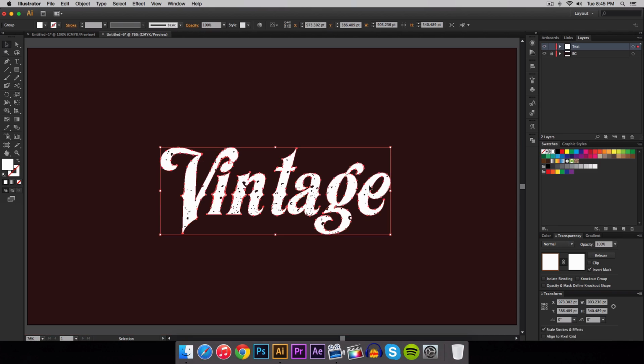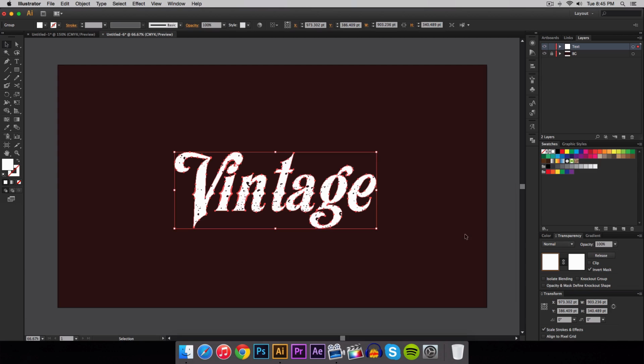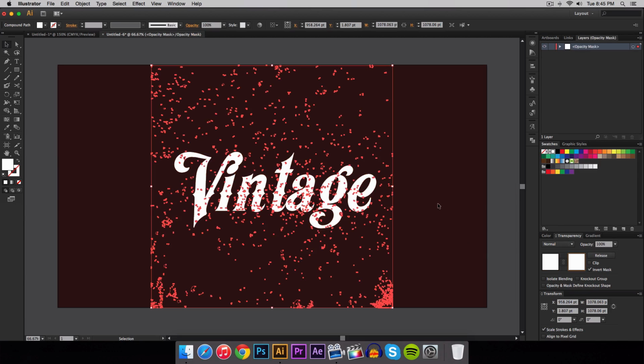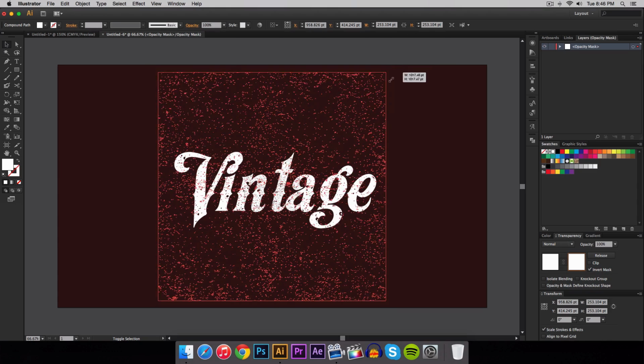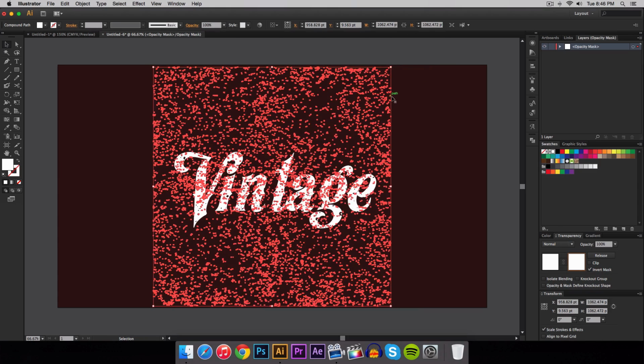I'm going to select the text. Okay, and I'm going to make this smaller here, and go back here and paste it. Just simply paste, Command V. Now I'm going to make this bigger, just like so. And the bigger you make it, the bigger the texture will be. The smaller you make it, the less visible the spots will be.